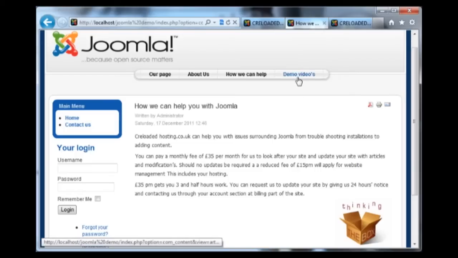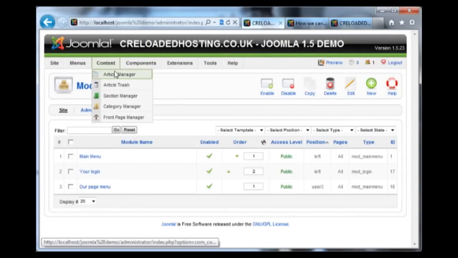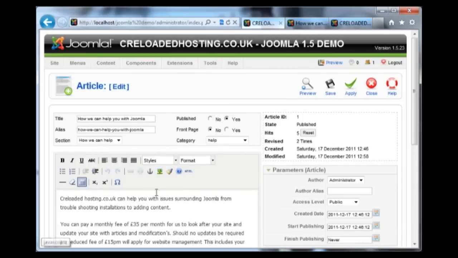What I wanted to show you next was actually how to insert demo videos or a particular video that you want for your site. Now, if you go into Article Manager, and we'll just look at this one for example. As you can see, we've just got a standard editor. It's known as a MCE editor, and we want to extend this. So I'm going to show you how to do that now.